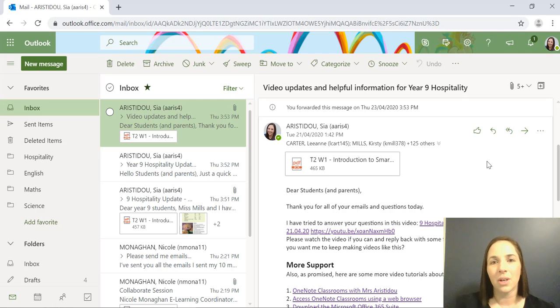Now, if the email doesn't really call for a response and you don't necessarily need to send a reply, what you can do to show the sender that you have received the email and that you acknowledge it is by giving them a thumbs up.